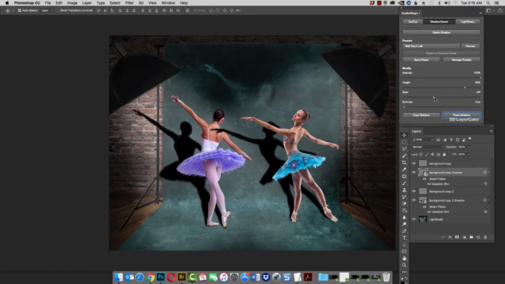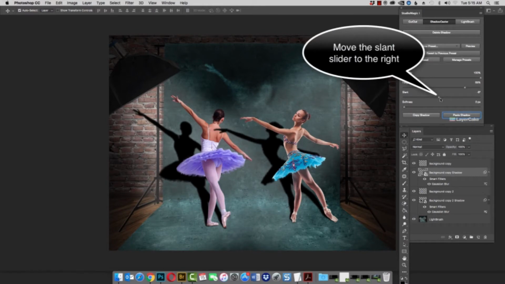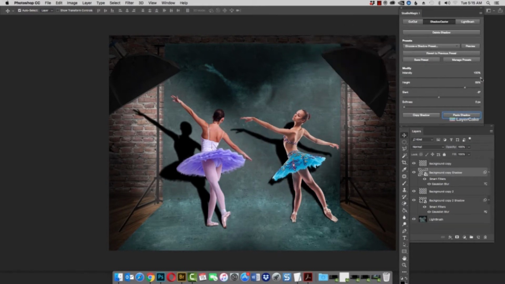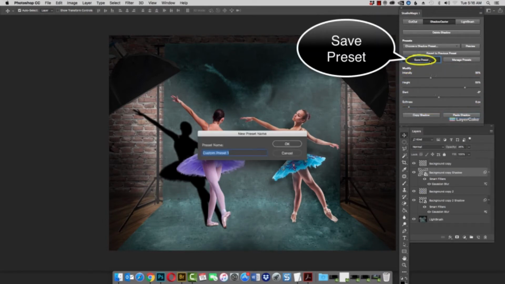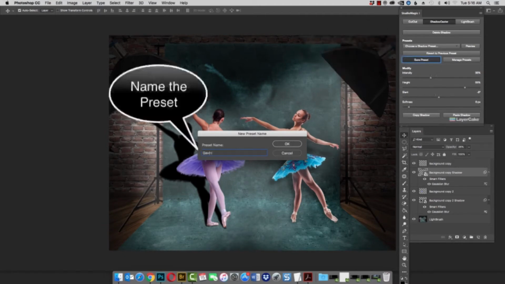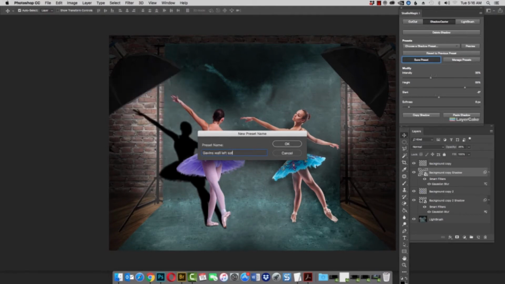Now I want to modify that shadow because I want to save it as a preset. So I'm going to slant it a little bit to the left. I'm going to change the intensity a little bit by nudging the slider in real time, and then I'm going to create the softness by moving it to the right. And now that's my own preset, and now I want to go ahead and save that preset, and I'm going to give it a name, and I'm going to call it Gavin's Wall Back Soft. And I'm going to hit OK, and now I've saved that as a preset.